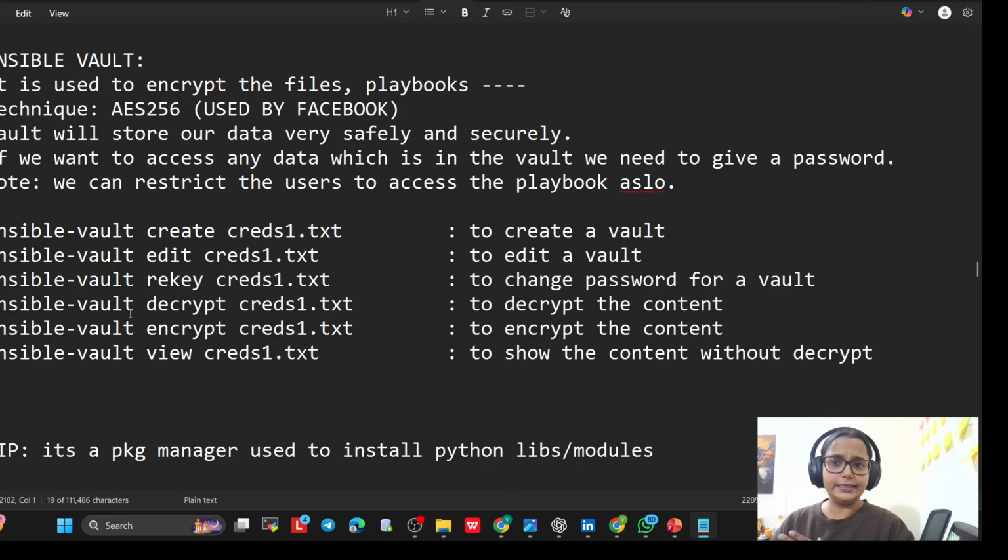And what technique is it using? It is using AES256. The same technique is used by Facebook as well. And Ansible Vault will store our data very safely and securely. If we want to access any data which is in the vault, we need to give a password. And note down one thing, we can restrict the user from accessing the playbook also.